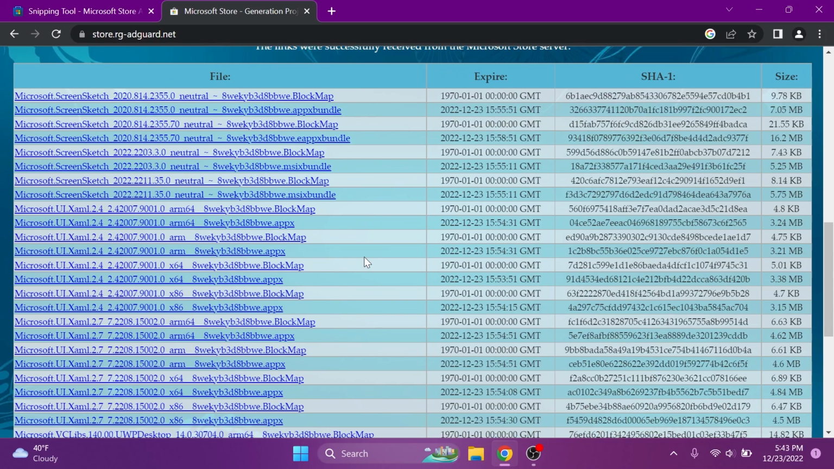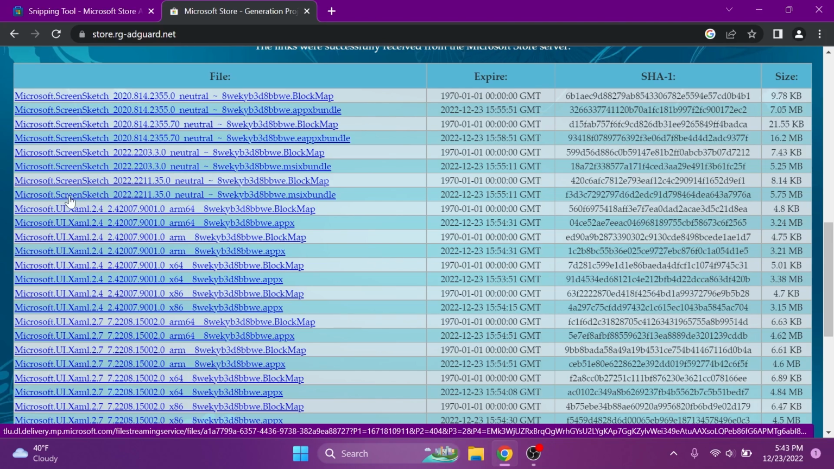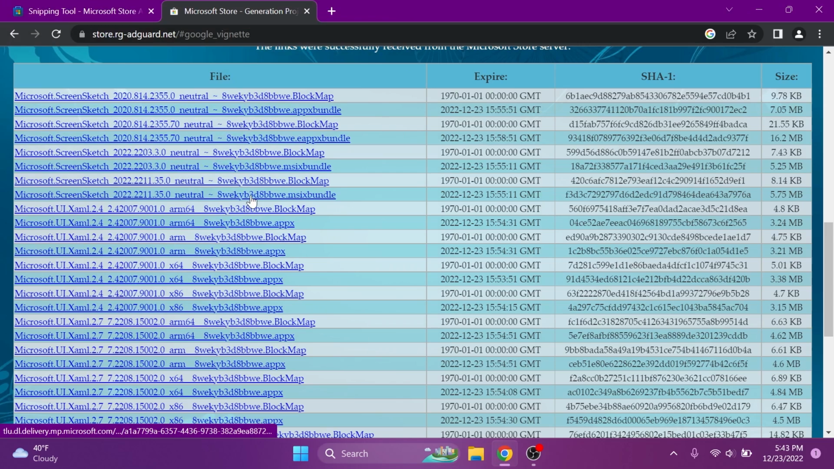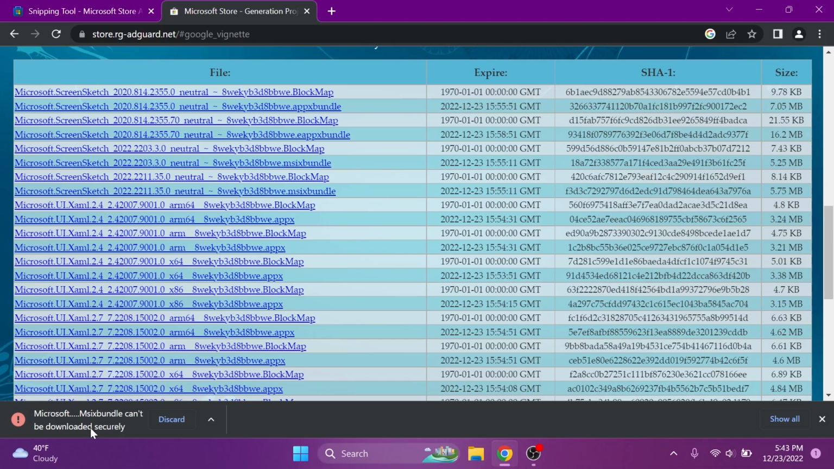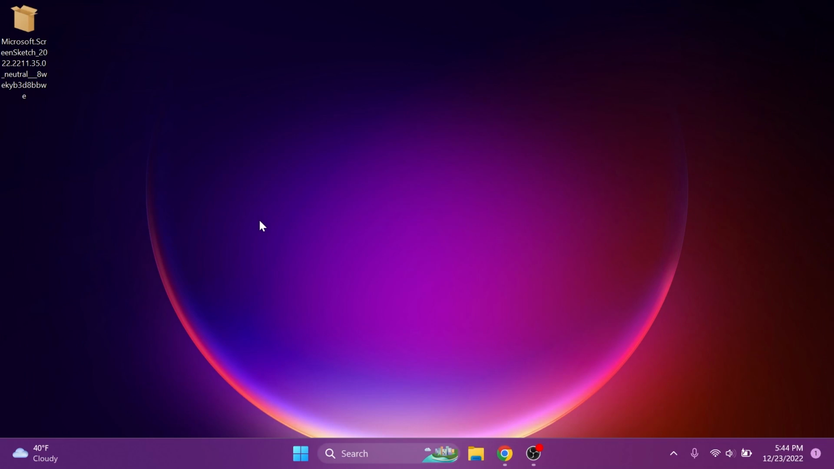And you're going to notice that down below a list will be generated. What you're interested in is this one, Microsoft Screen Sketch, the version 2211.35 neutral.m6 bundle. You're going to have to download this package. You can either click on it to download it or right click and save link as, and then desktop if you want. And here you're going to notice that this cannot be downloaded securely. Just go ahead and click on keep because it is 100% safe. It is a package generated from the official Microsoft Store of Windows 11.